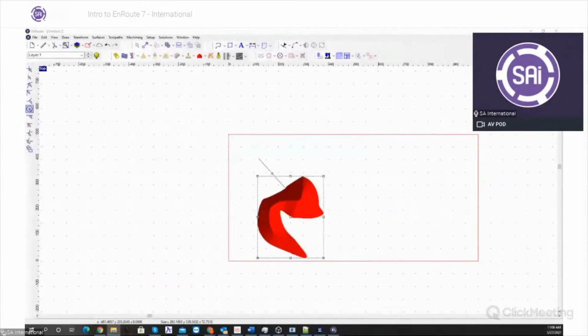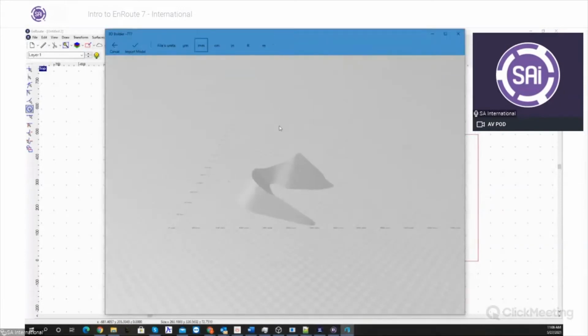So as you can see here, you would be able to open this as an STL file and deliver that to, for example, 3D printing software, or just re-import it into EnRoute at a later stage.